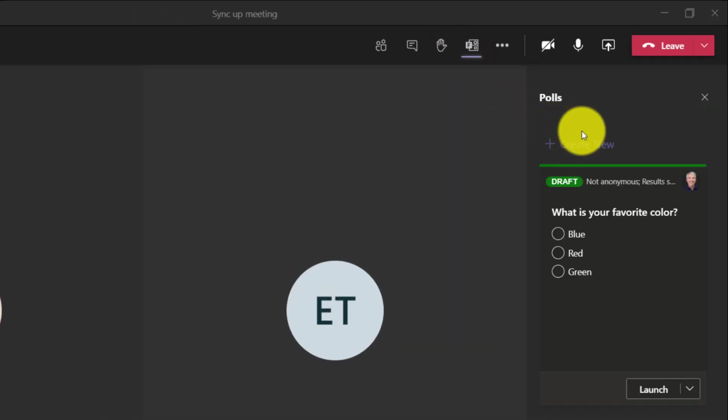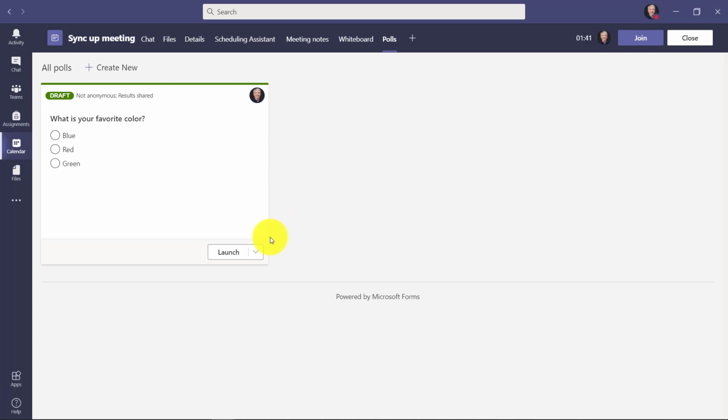Now, as the person who created this poll, I could actually launch it from right here. So I could launch the poll right from within the meeting. I could also switch back to the meeting itself in the meeting chat area and launch it there. So for example, right in here, I could choose to launch this poll as well. So what I'll do is I'll go back to the main meeting and launch it from that chat window.